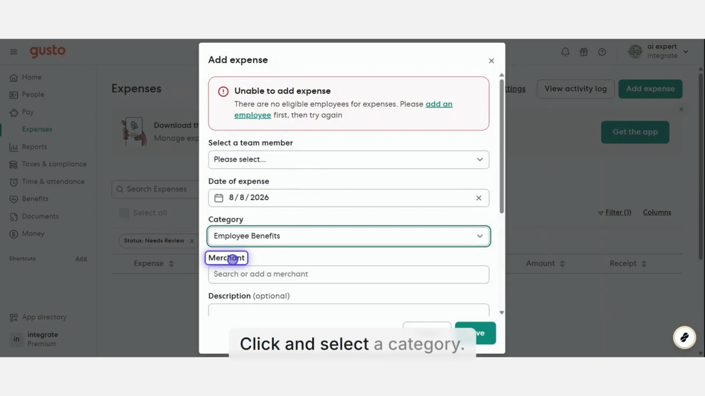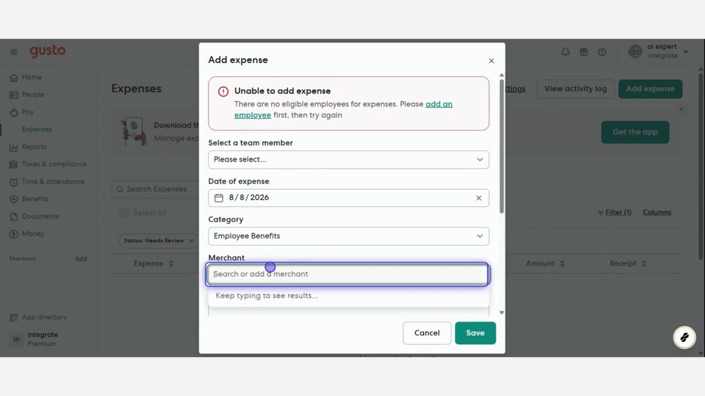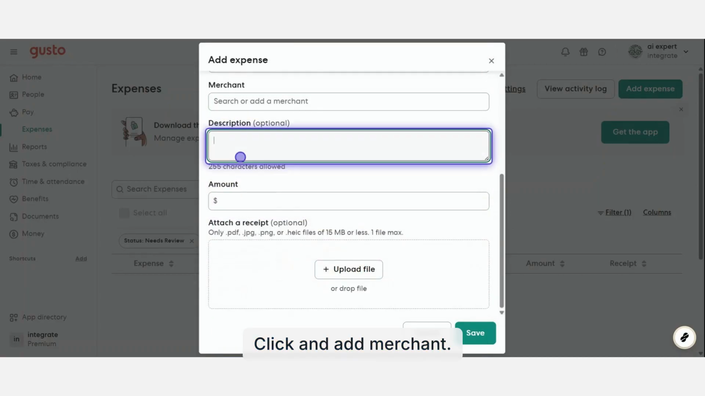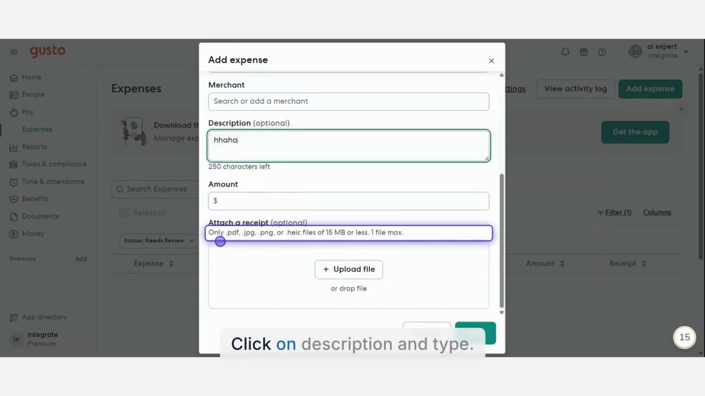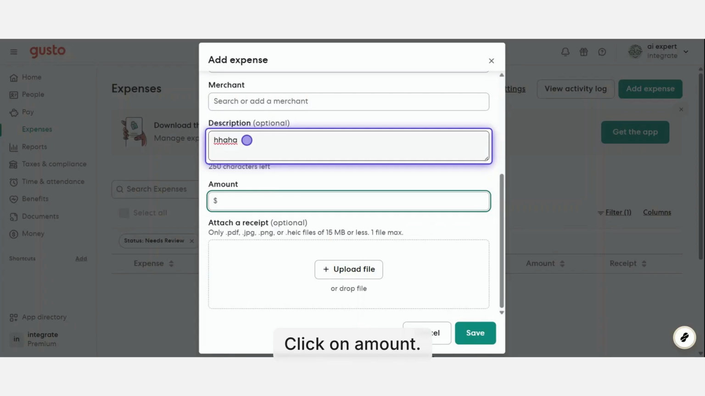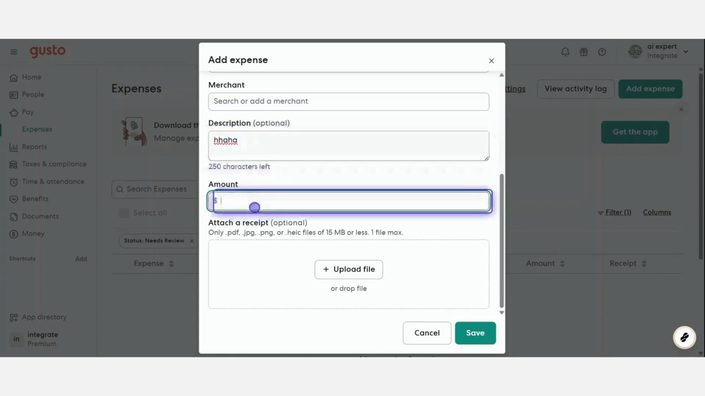Click and select a category. Click and add Merchant. Click on Description and type. Click on Amount. Type the amount.